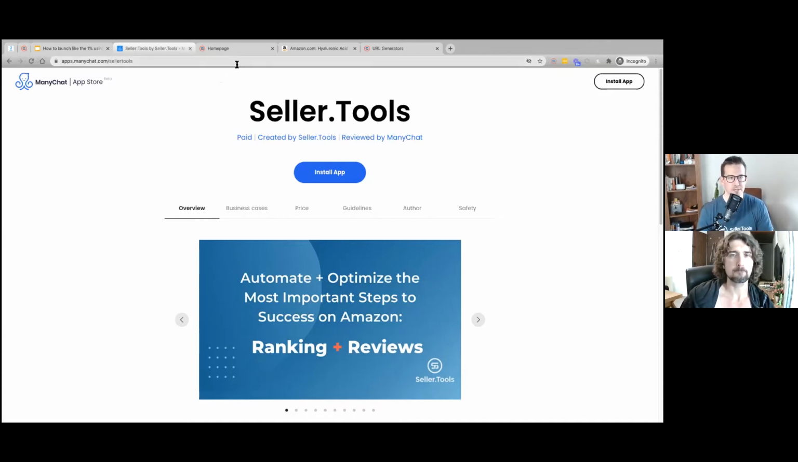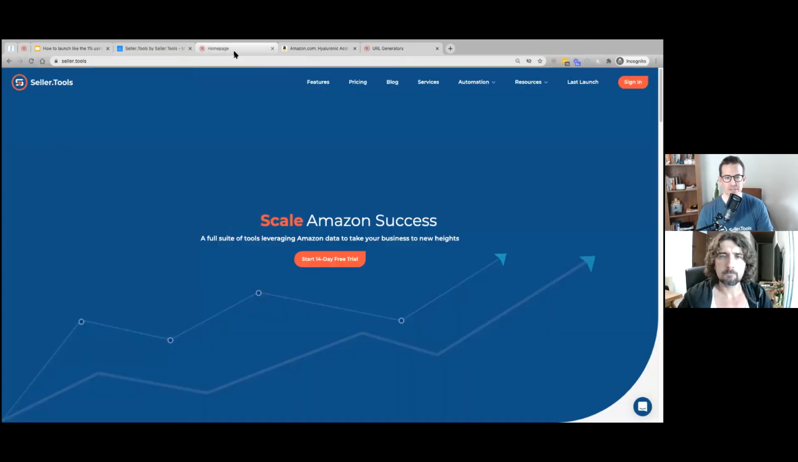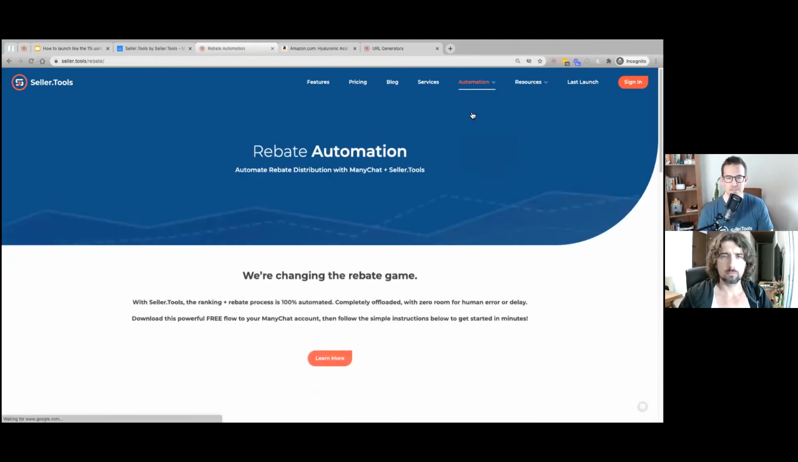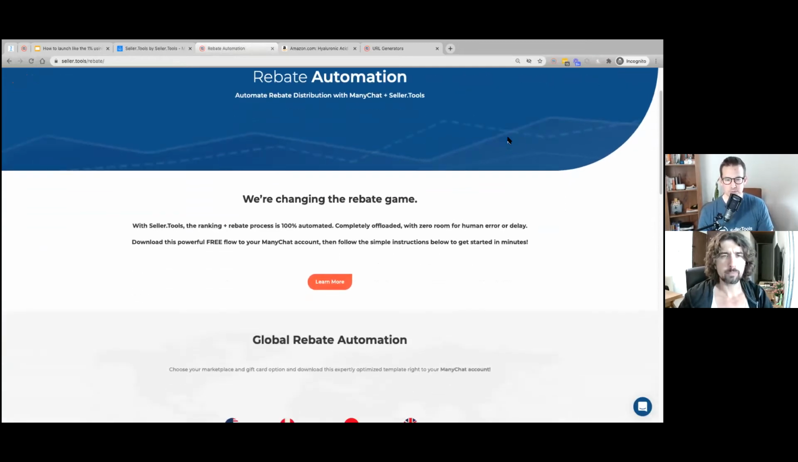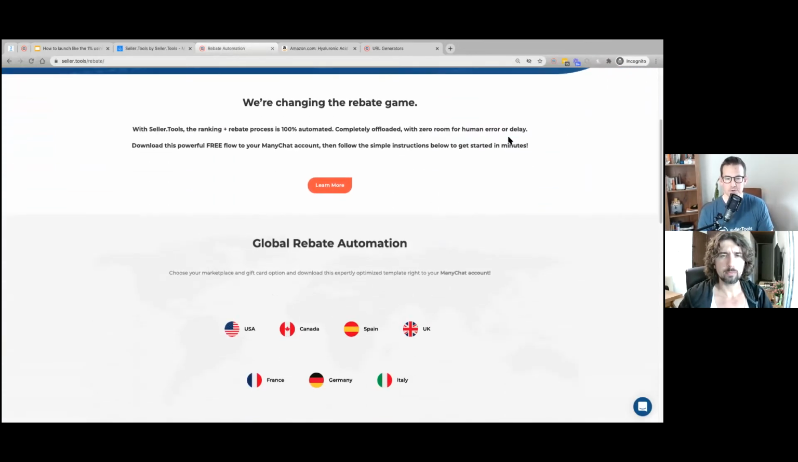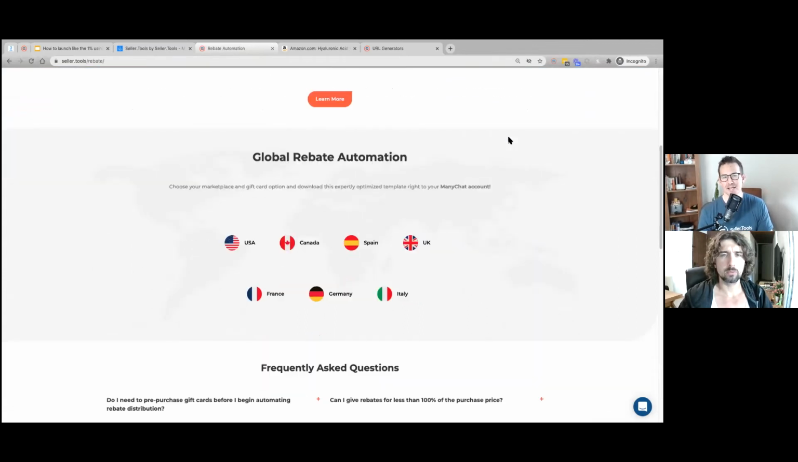Awesome. So that's where you can find the ManyChat app. Where we're going to go next is right here on Seller.Tools, and where you're going to want to go is automation, rebate automation. Of course, you can use that link I referred to previously, Seller.Tools/rebate. It's going to take you to the same page, and this page has all kinds of great information and resources that really break down the strategy of rebate automation. If I scroll down a little bit more, I'm sure what you're very interested in is getting access to our free ManyChat flows.